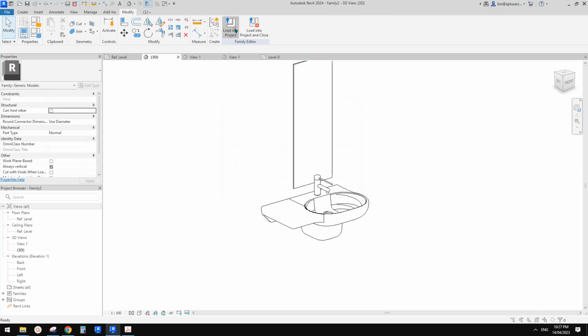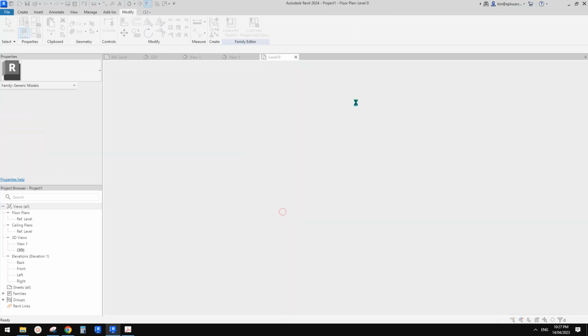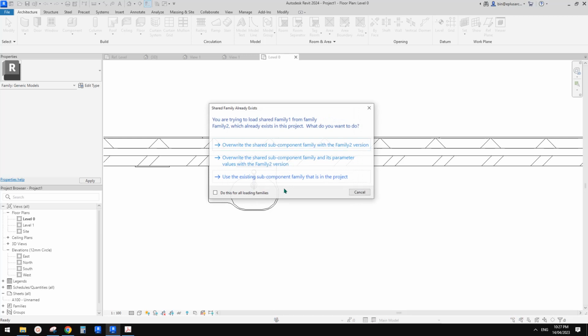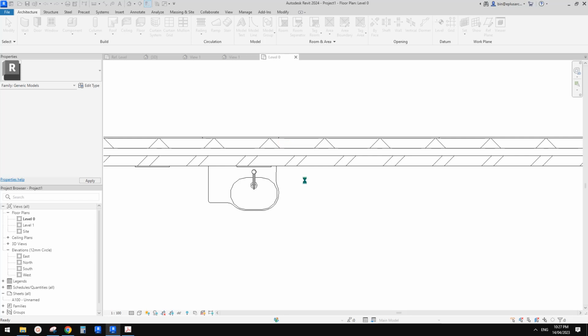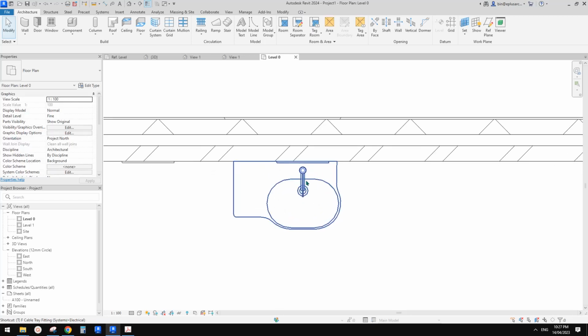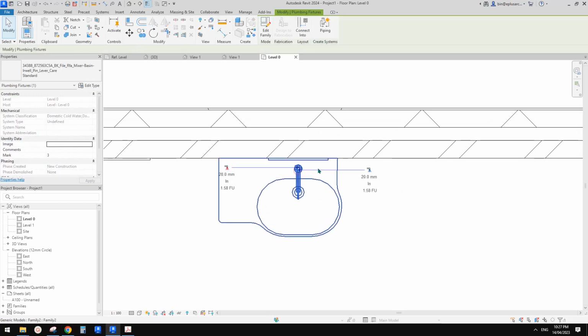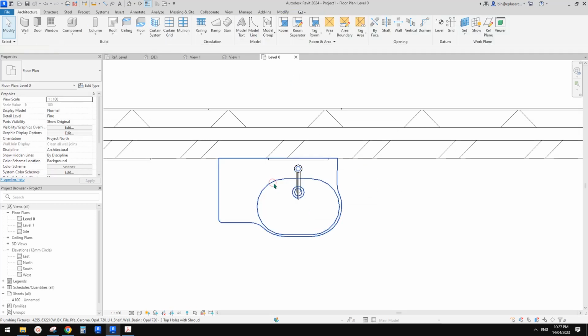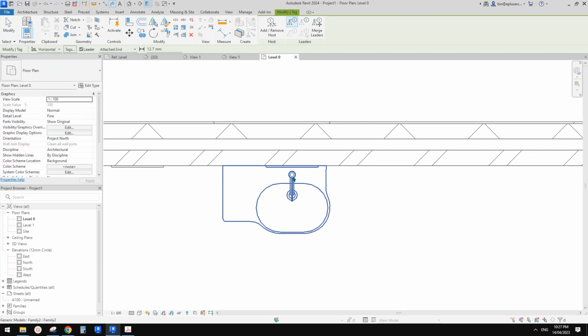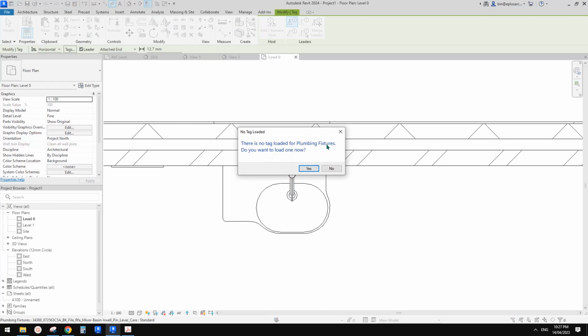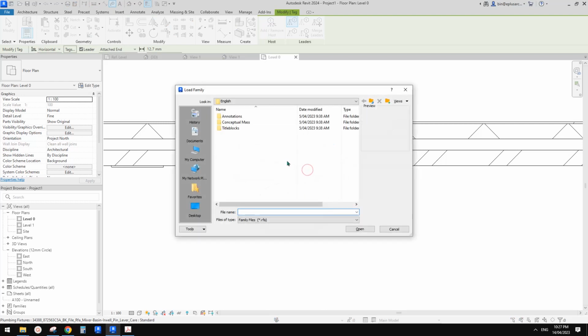Now if I load this one into the project and overwrite, usually when I see this one, I just pick the first one. Now you can see you can tab and pick individual elements. Also if you tag them, so TG, I don't think I have a tag. That's fine. Let's just quickly pick one.